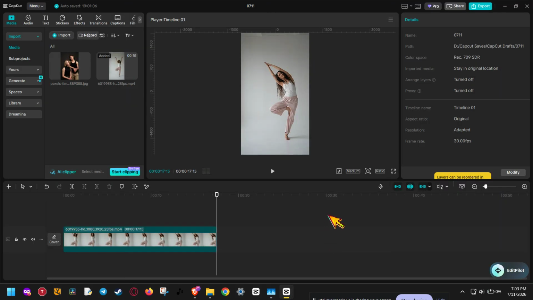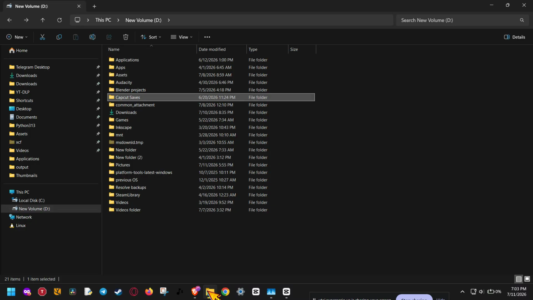CapCut will now copy all of the source media into the project directory, which helps keep everything together in one place. After the save finishes, go to the top left corner and click Menu, then choose Back to Homepage. This closes the timeline cleanly and takes you back to the main project view. Now you can locate the save folder for the project. Once you find it, right-click that folder and select Copy.